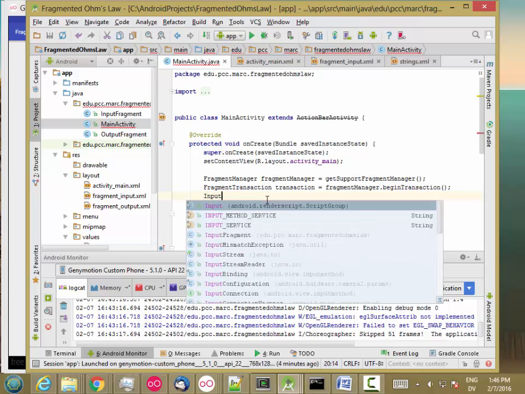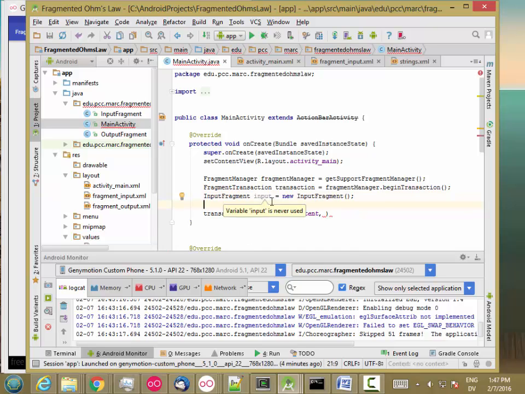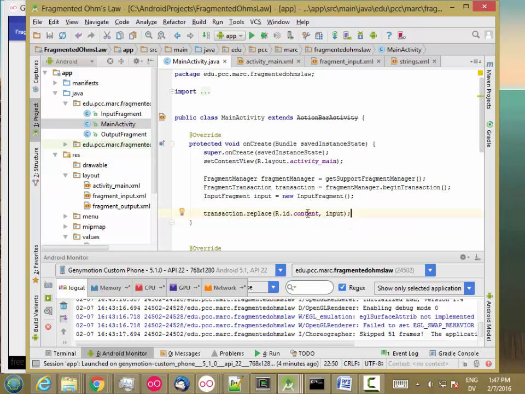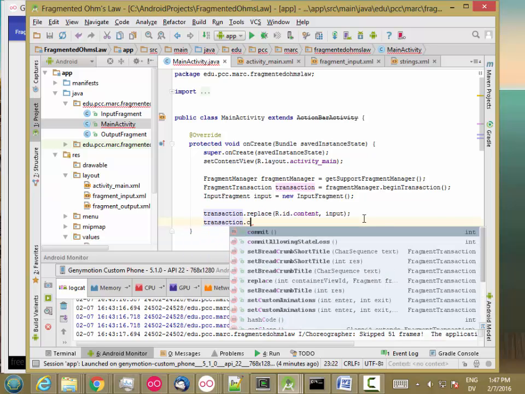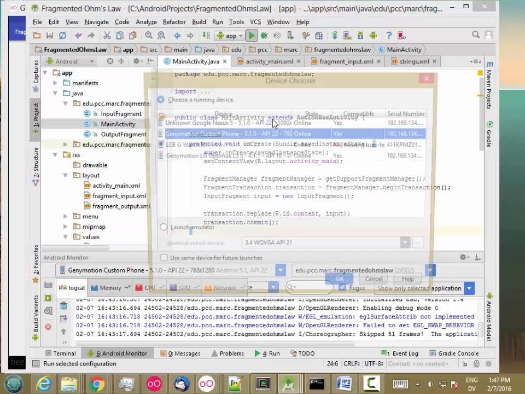InputFragment input is equal to new InputFragment. So I'm creating a new input fragment, and then I'm replacing the contents of the content frame with that fragment. Then to make that actually happen, I'm going to commit the change, and that's what's going to cause my input form to appear in my main activity. So let's go ahead and try that.